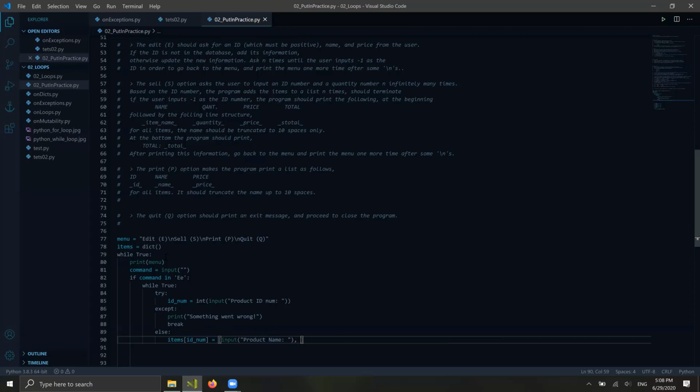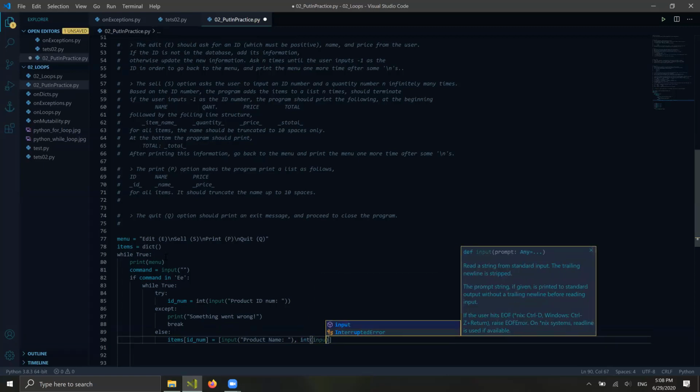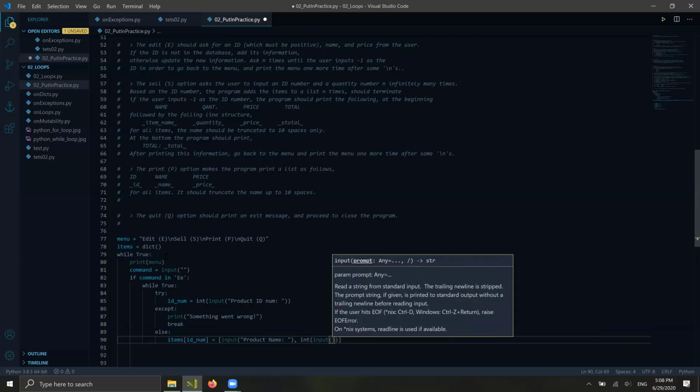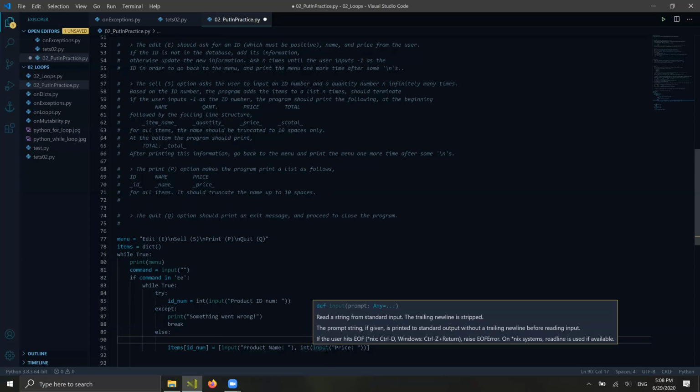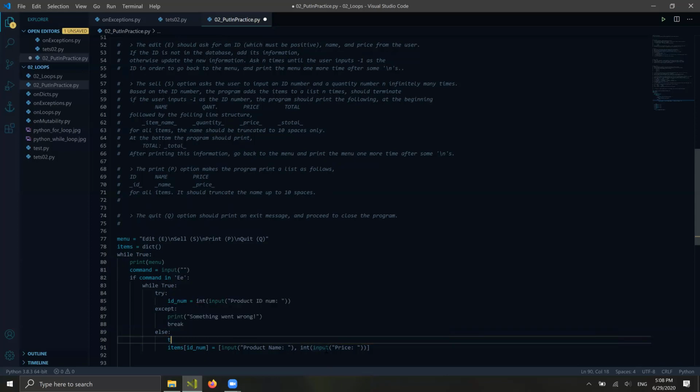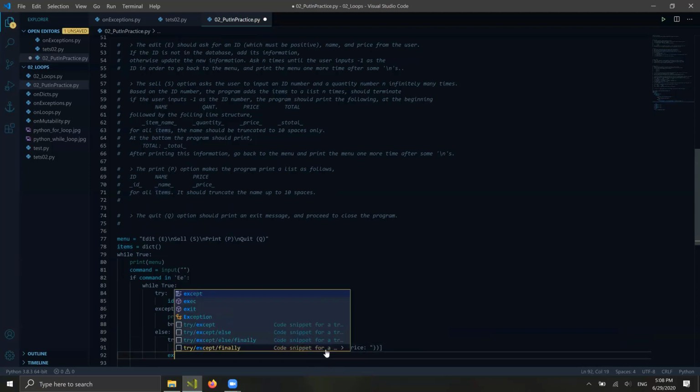And then the input of a number. So input integer of a number, price. But remember, whenever you have an input, you expect something to go wrong. So you can put a try except inside here. So try and then except.